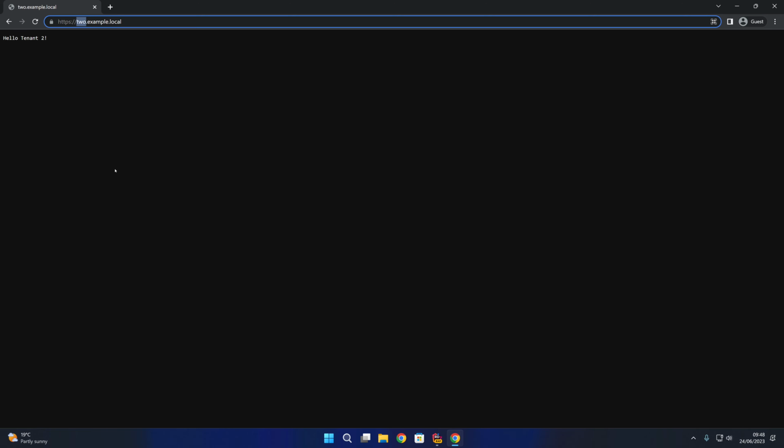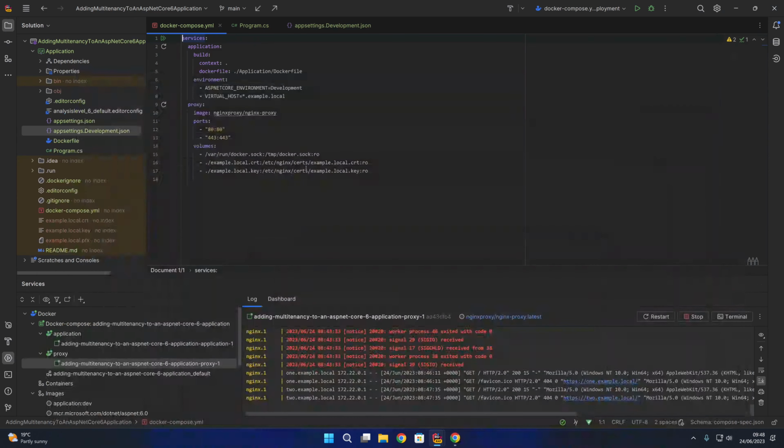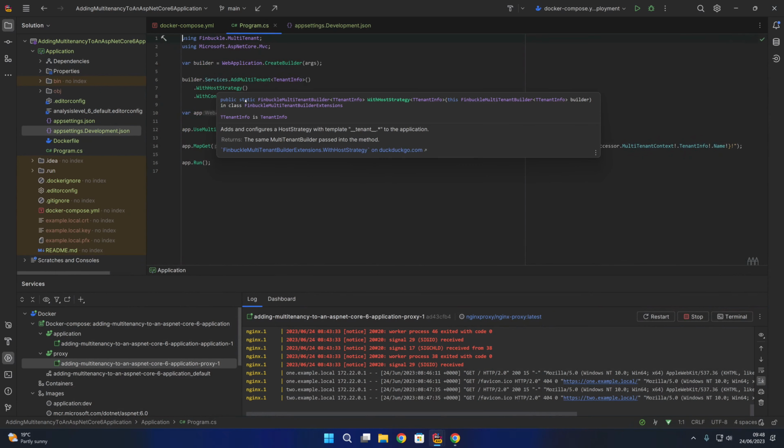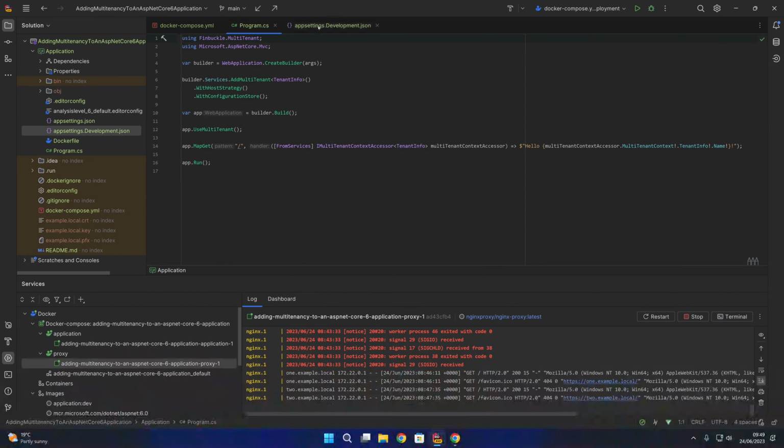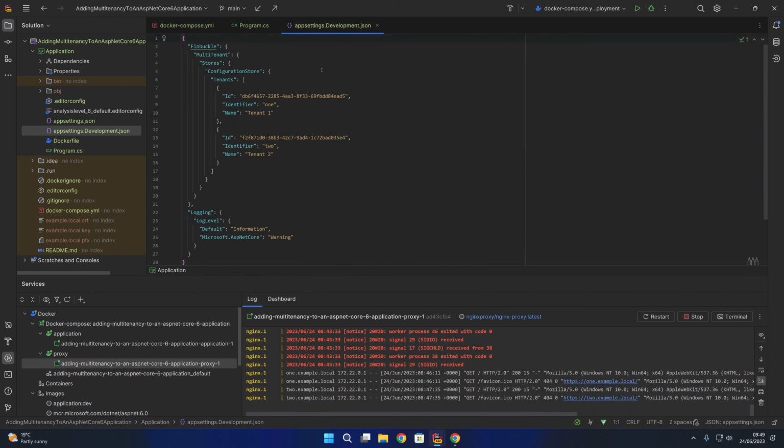But there are other strategies available in the Finbuckle multi-tenant package. For example, you can use a particular header. For example, you might have the origin header or some other header in the request in order to determine the tenant. As I say, we've configured it to use the host strategy with the default template like so. We've then used the configuration store in order to store the tenant configuration, and we've put that into our appsettings.json file. But again, you can move that into a memory list in memory, or you could store that in a database using Entity Framework Core, for example.